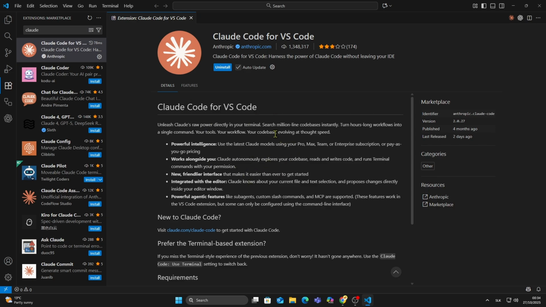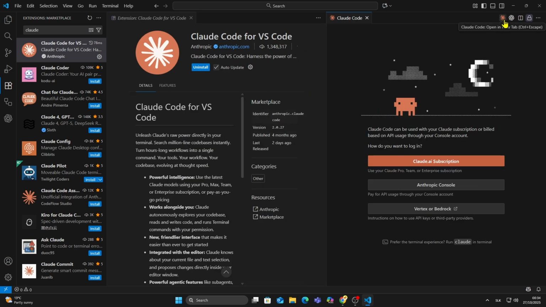Once it's installed, you'll notice a new Claude icon at the top right corner of VS Code. Click on that icon to open the login window. Here, you can choose how to sign in. For most users, the easiest way is to select Claude Subscription. Keep in mind, you need to have a Claude Pro plan to use this option. Or you can also use Anthropic Console and pay for API usage instead of the Pro plan.